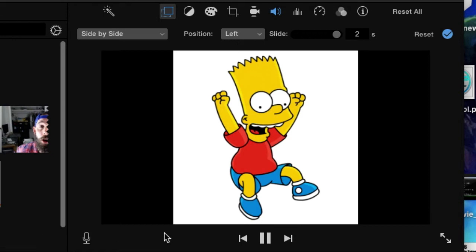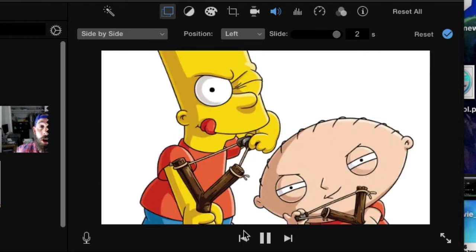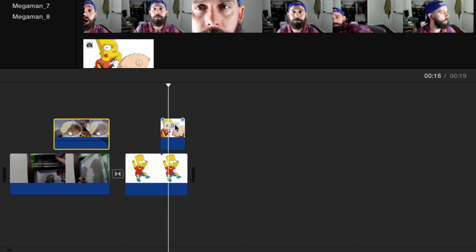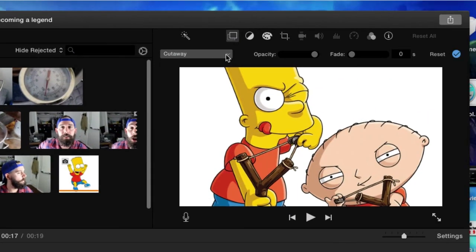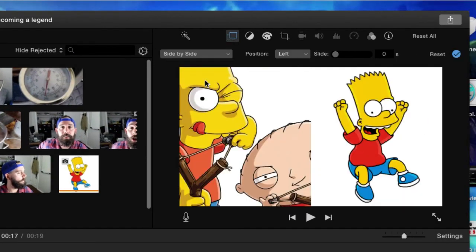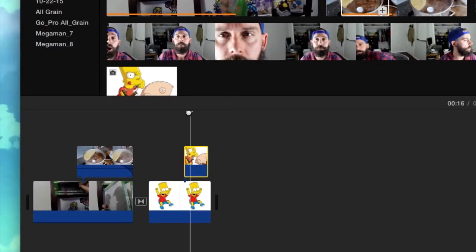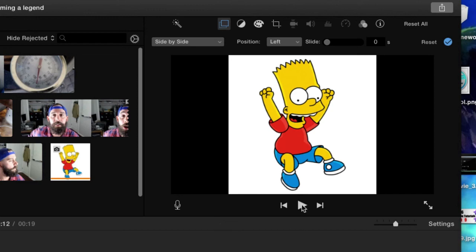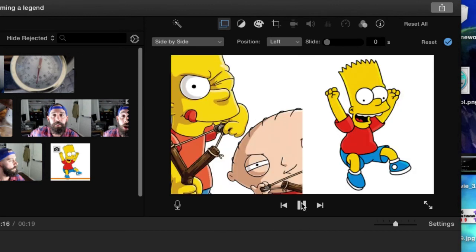Same thing goes with images. See what our image is set to by default right now. Nope, right now it's just to cut away. So what I'm going to do is click on side by side. It's going to work the exact same way. So I'm going to pull my timeline back a little bit. And let's... There it is.